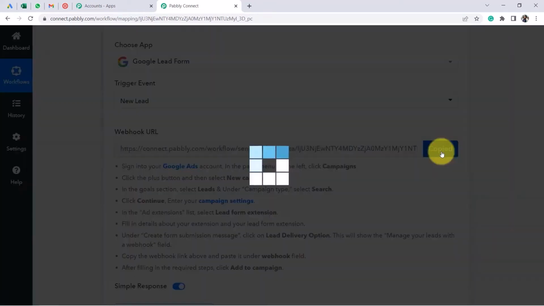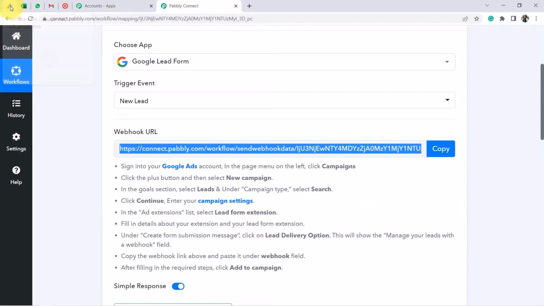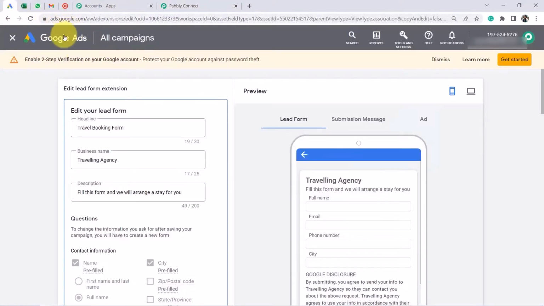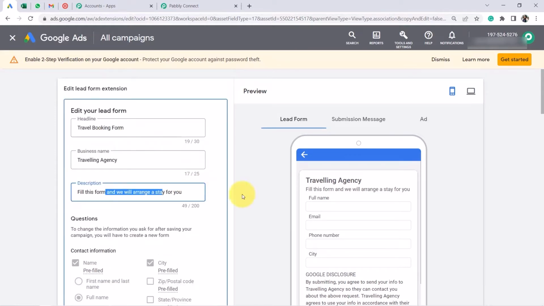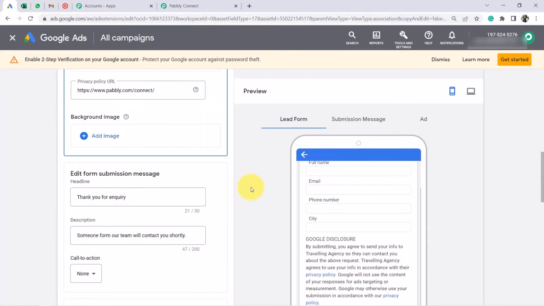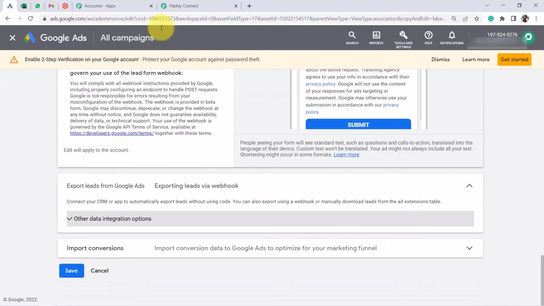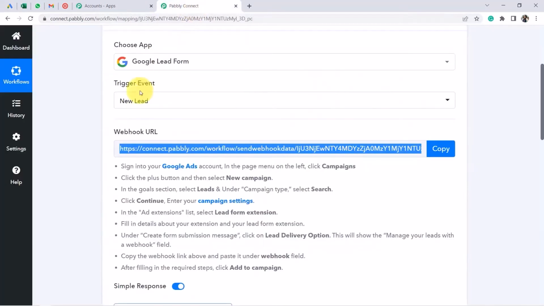So copy this webhook URL, and I am already logged into my ads.google.com, and this is the lead form extension. The name of my form is travel booking form. The business name here is the traveling agency. Fill this form and we will arrange a stay for you. So assume that you are running ads for your traveling booking agency. So this is the basic lead capture form which I am going to connect with Pabbly Connect with the webhook URL.